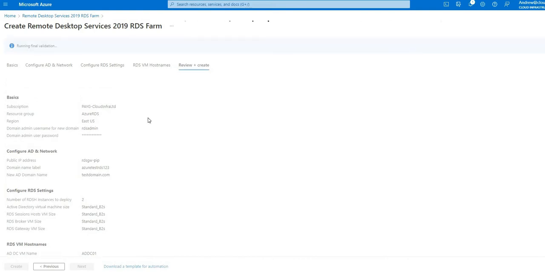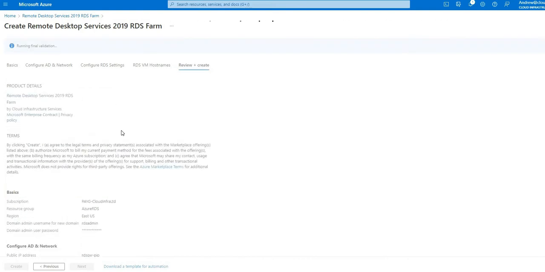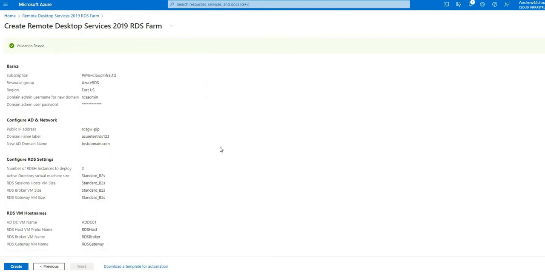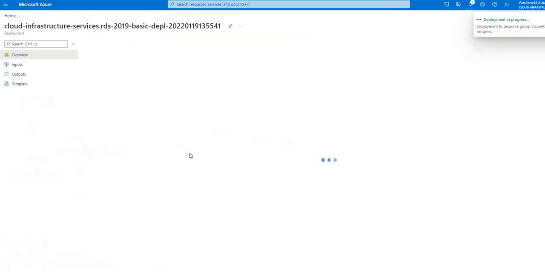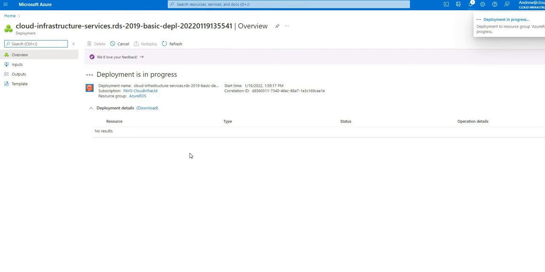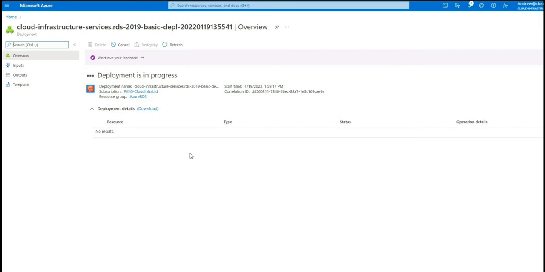Review and create, just review everything, what it's about to create. So we've got 2 RDS hosts, standard B2S VM sizes, and the host names for all your VMs. Okay, then hit create. So that will go off now, that will build a new Active Directory domain. It will build 2 RDS hosts, a gateway VM, and a broker VM, and then it will add those VMs to your new Active Directory domain.